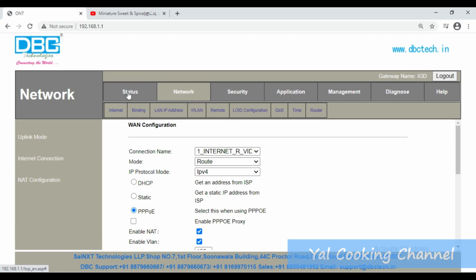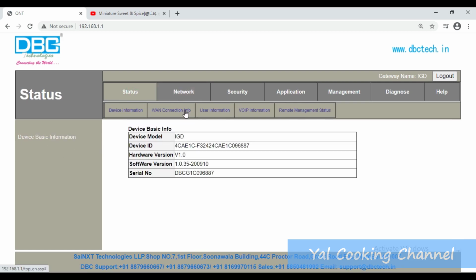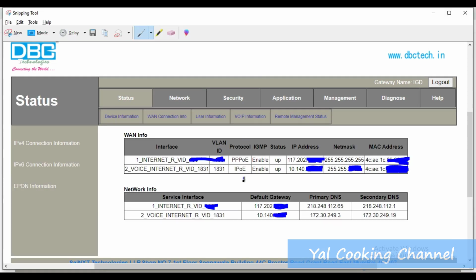Alright, let's go to the status, WAN connection information. Now the voice connection is also up. You can see the status, and we've got the IP addresses. So now voice is okay. Now we are good with the WAN side on this device, which means you have successfully created two interfaces, one for internet and one for voice. Both are up, and you have received the IP address for it.